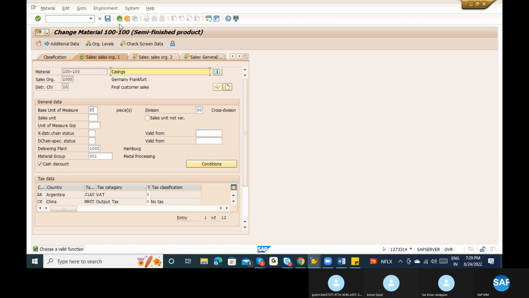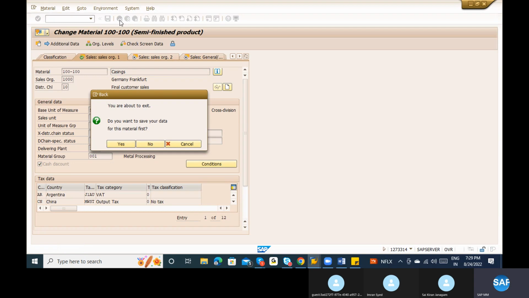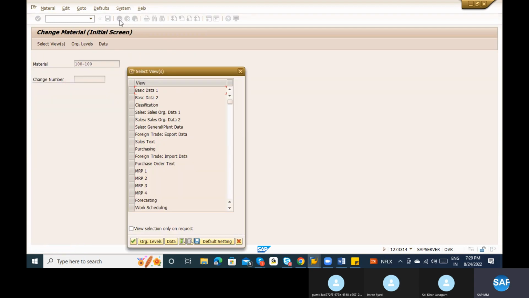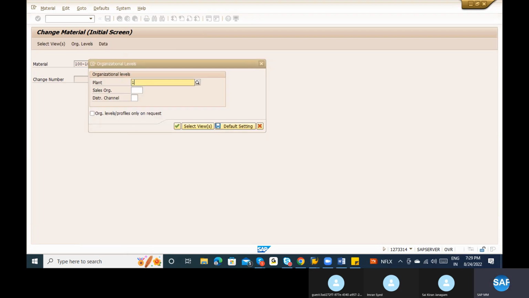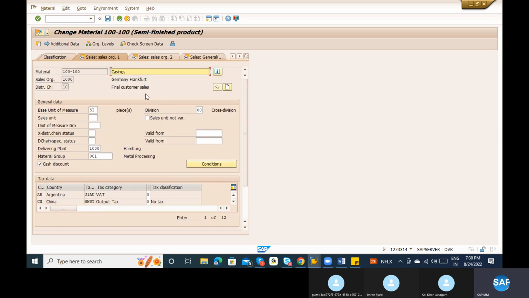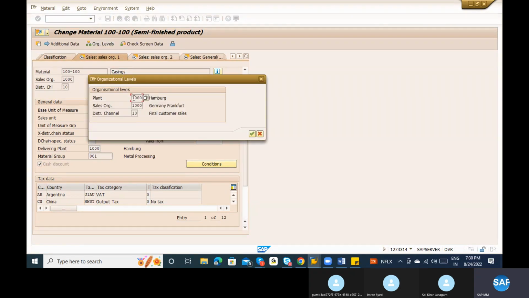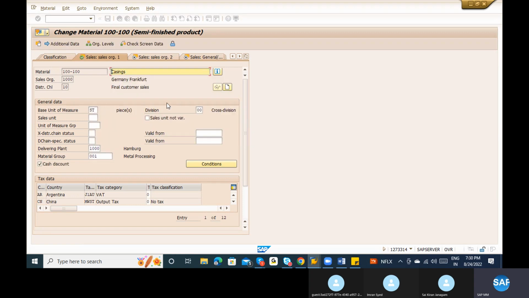This is generally created by the SD team. Again, I'm just checking for the other plant, the receiving plant 1000, with the same distribution channel and sales organization, since it is within the same company code. Maybe they can use the same sales organization, or they can use a different sales organization also. In this case also it is extended. You can see here, by clicking on the organization level plant, that in this plant, sales organization, distribution channel and division combination, this material is extended.